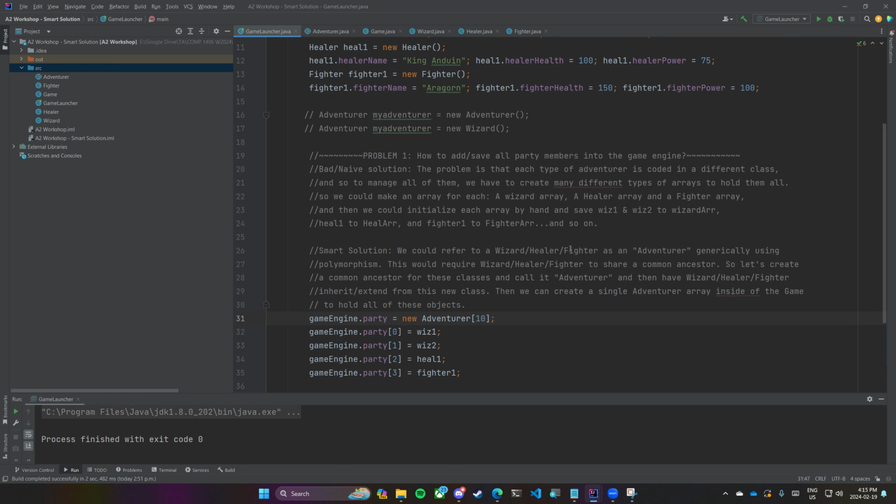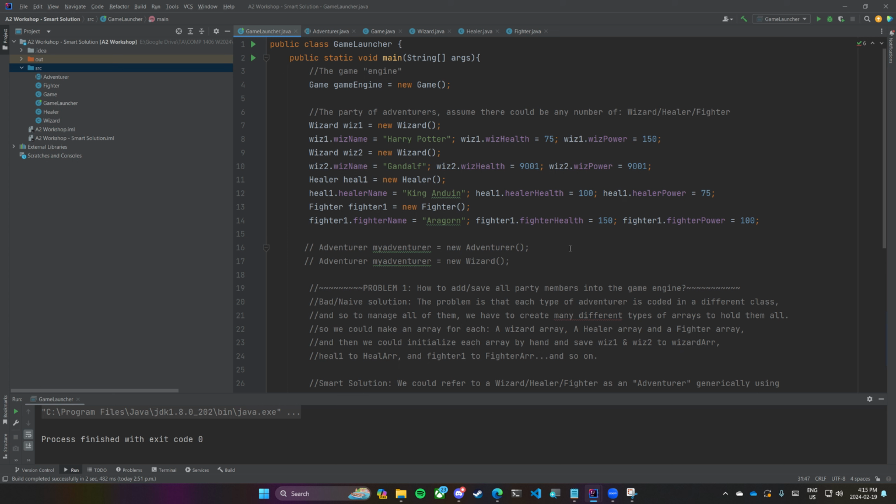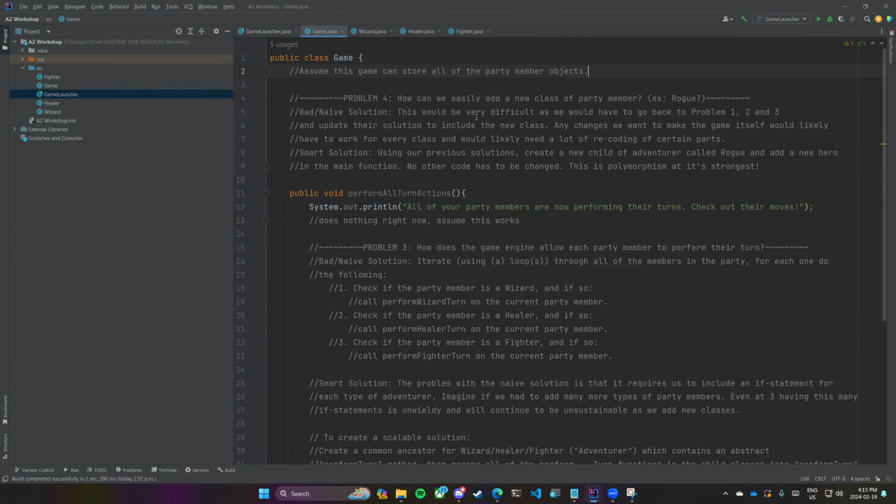Okay, so here, that's how you would solve problem 1. Any questions? All right, cool. So let's move on. Here I have the same problem, okay? Slightly higher tier of how complicated this is.